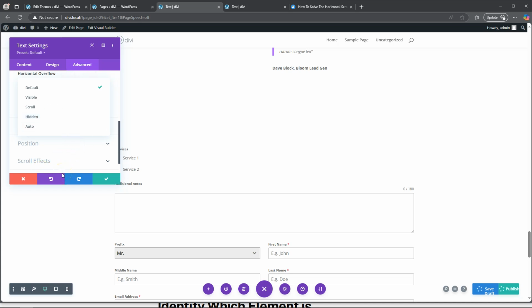So the best option is rather to have a look at the width of each element and adjust it accordingly. If it's going over 100%, just bring it down to 80 or 90%, and that usually fits in quite nicely.